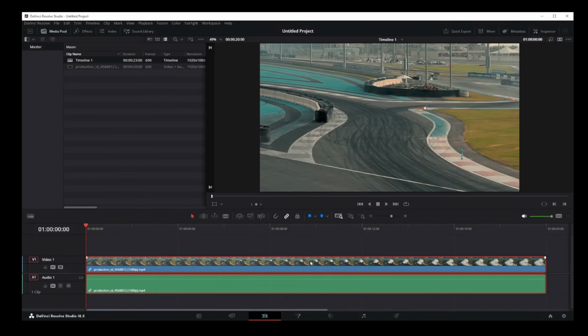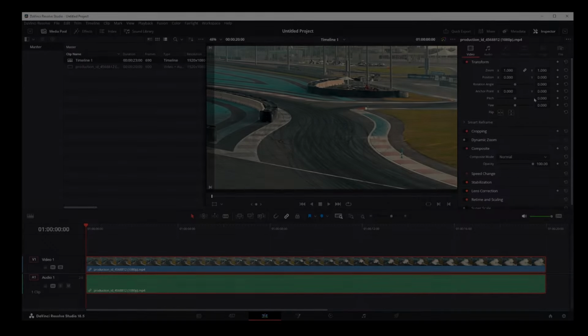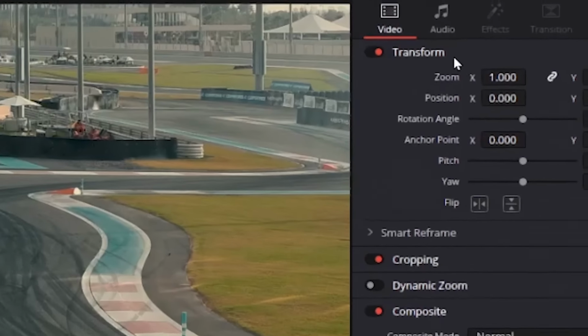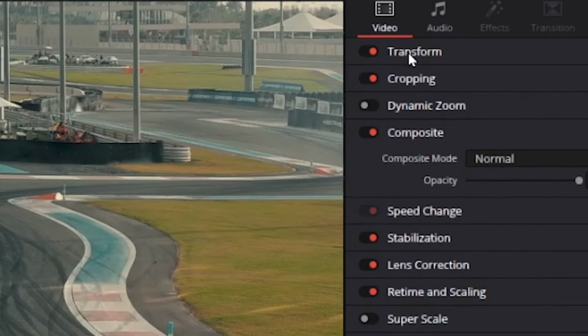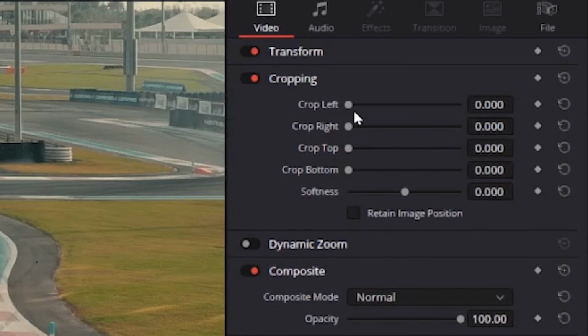Now, with the video selected in the timeline, click on the inspector in the upper right corner. It's going to open up all kinds of controls for the currently selected video. Now, let's close the transform tab by clicking on it for now and click on cropping. Okay, so here you have all these sliders.